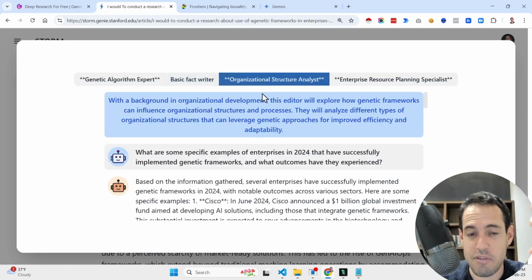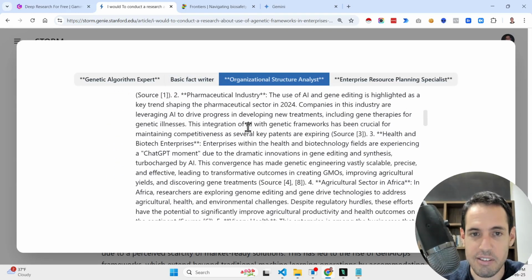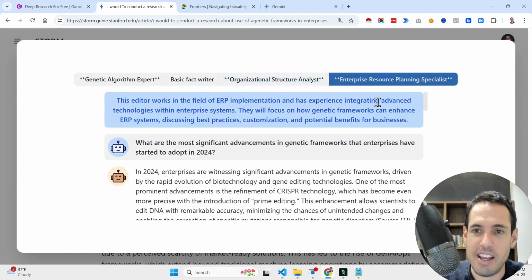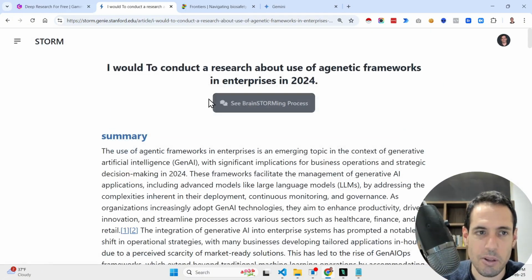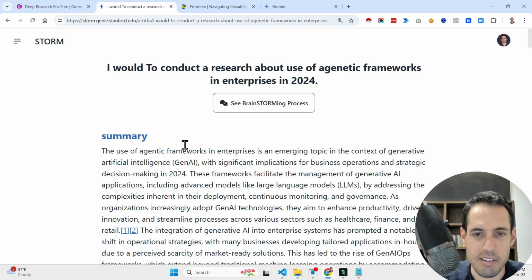These are just different agents, as you can see. And then we have the enterprise resource planning specialist. Now let's see what was my... Okay, so here we have the summary. You can download it as PDF.